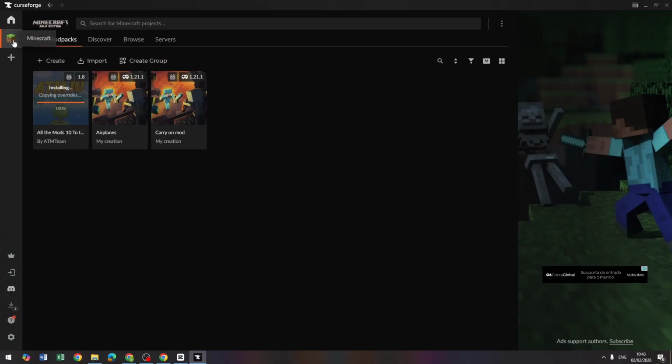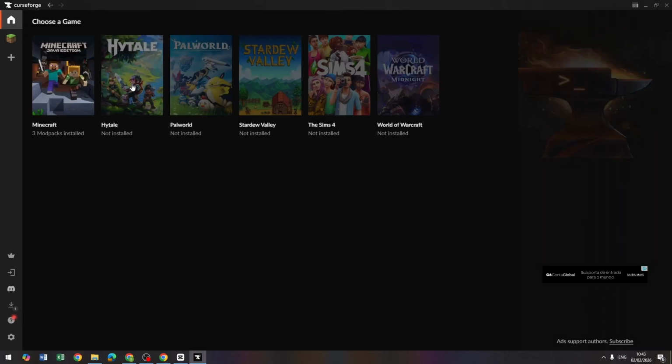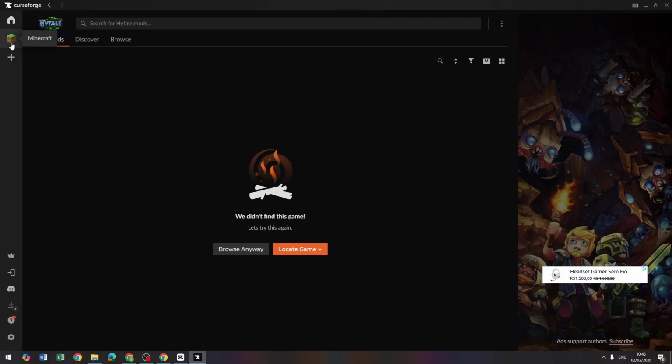I showed Minecraft as an example, but other supported games work the exact same way. Just add the game in CurseForge, browse the available mods, and install whatever you like.